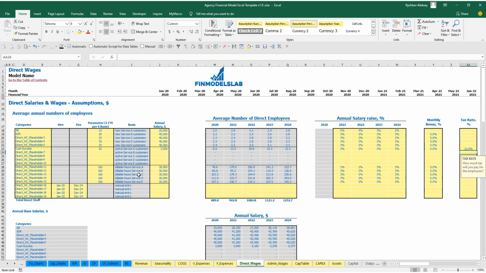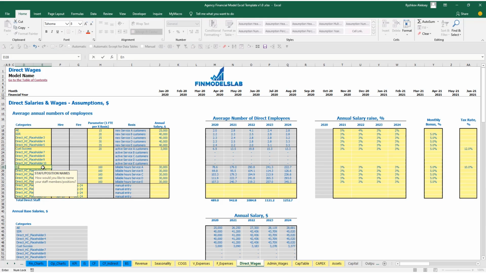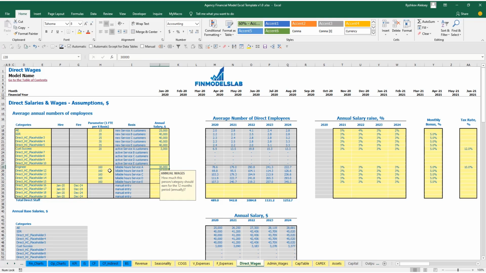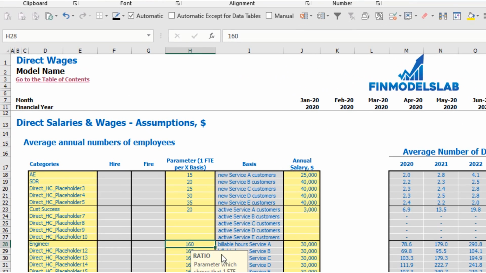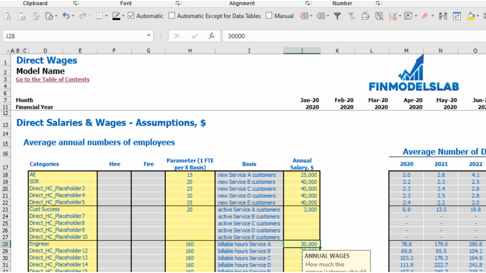The third subcategory has a trigger, which is billable hours. Means that for each, for example, 160 hours you need an engineer, so if you have 320 billable hours, you will need 2 engineers, obviously. The same idea applies to annual salary, salary growth, monthly bonus, and payroll tax rate.